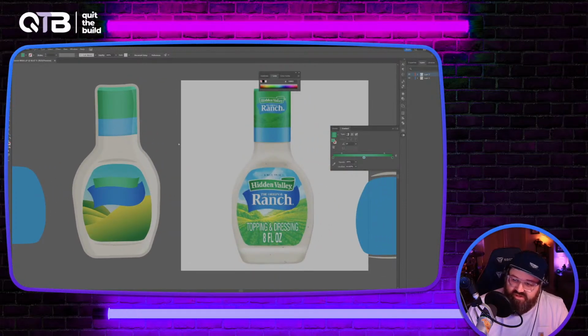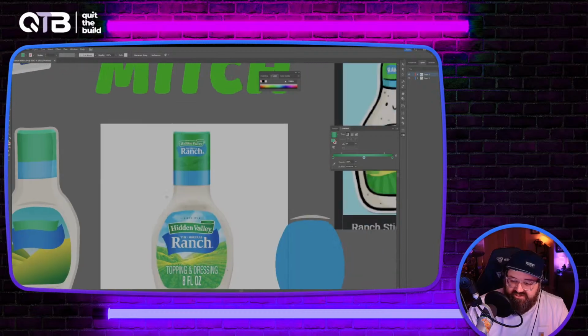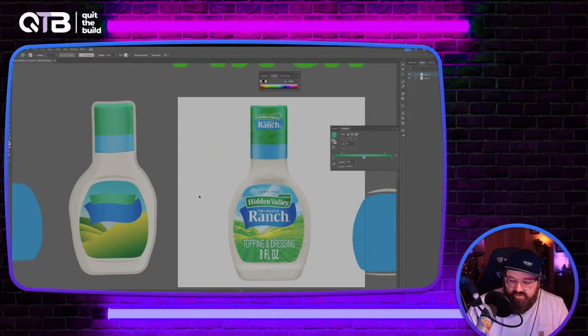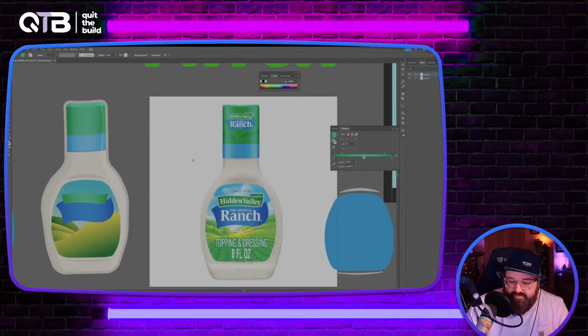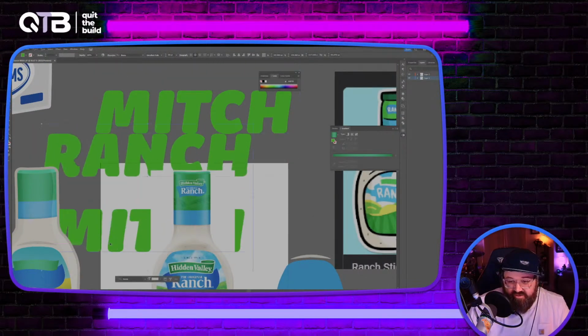That looks so good. And they just put ranch at the top, which I like that. They were just like, ranch. Okay. Now we need typefaces. The fun stuff. I always like working with type.